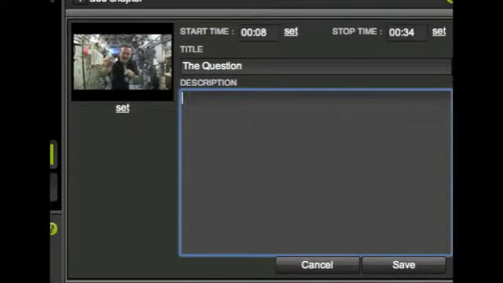I can timestamp where I want each chapter to start and finish. I can either put that in, as you can see, by putting the individual seconds in myself, or taking the video to the point that I want it to start and finish at and clicking on Set. I also get the option to put a title in, a description. That's quite useful because it'll tell me what the chapter will be showing me and maybe some additional information.